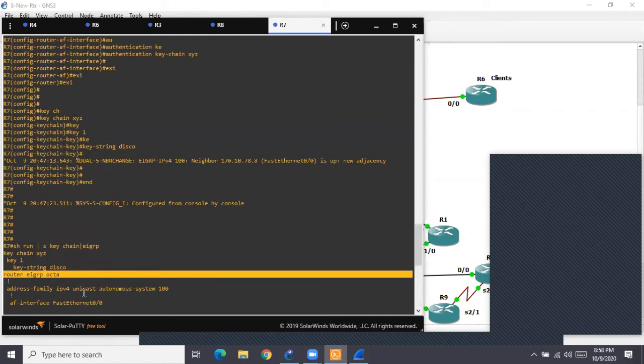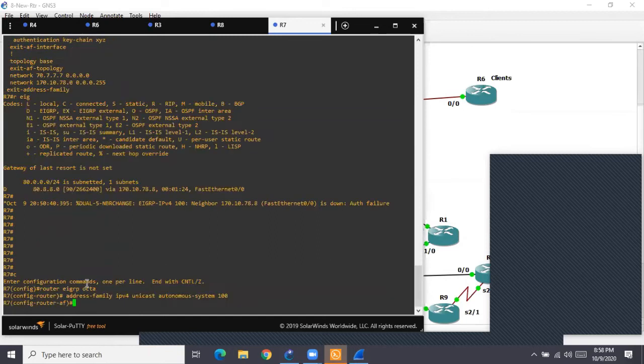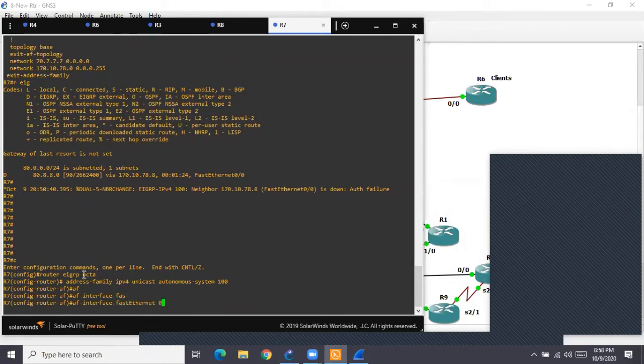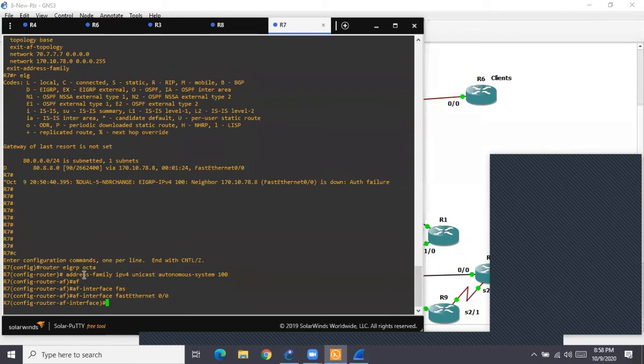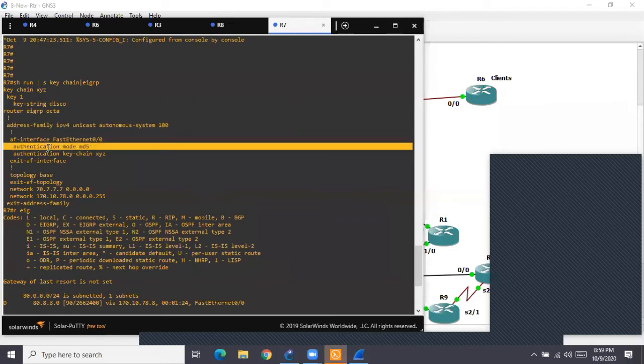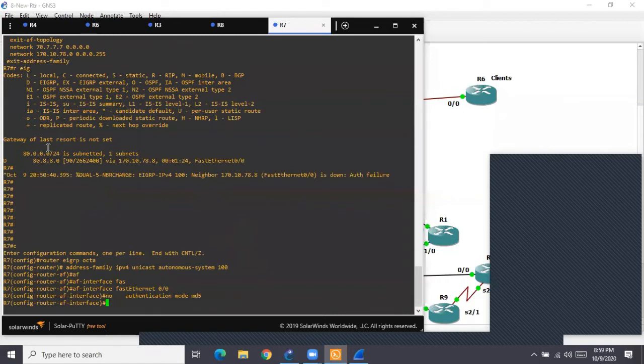Then address family. Then I go inside AF, Fast Ethernet 0/0. And then if you remember previously I had configured authentication mode, so I need to remove that. MD5 now. This one, so I'll say I don't require MD5. Then I remove that keychain.